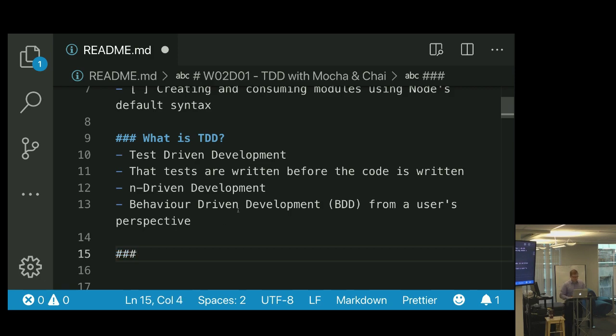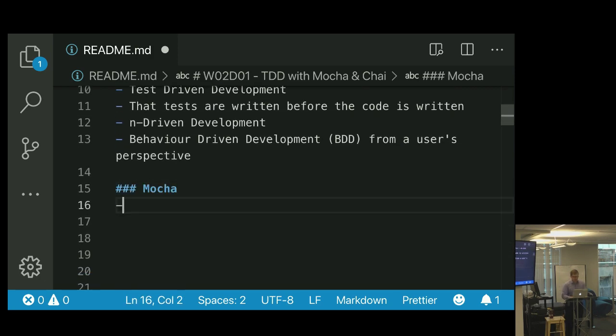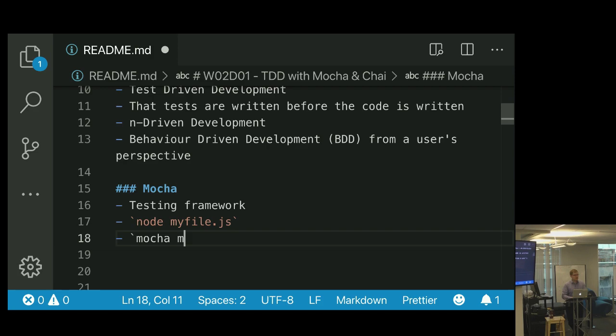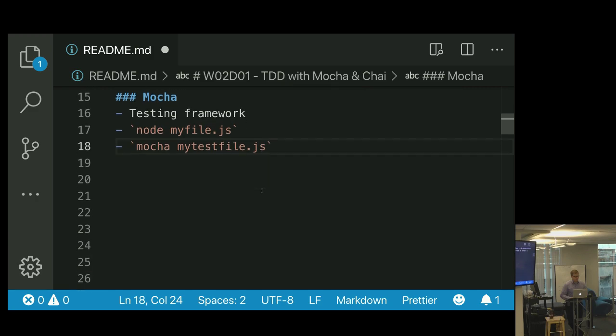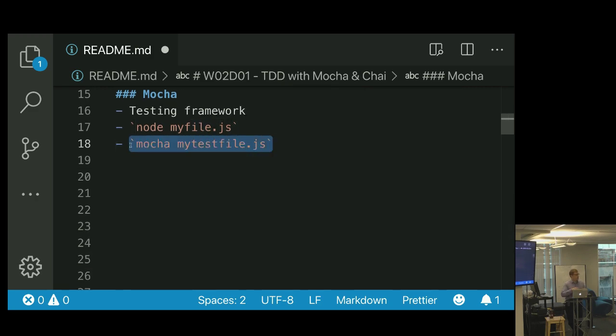We are going to use Mocha, which is a testing framework. Previously, when you wanted to run code, you'd type something like node myfile.js. Instead, we are going to write mocha mytestfile.js. So it's literally its own application that runs outside of Node, okay? Keep that in mind. This is why we won't be requiring Mocha into our projects, even though we install it as a dependency.